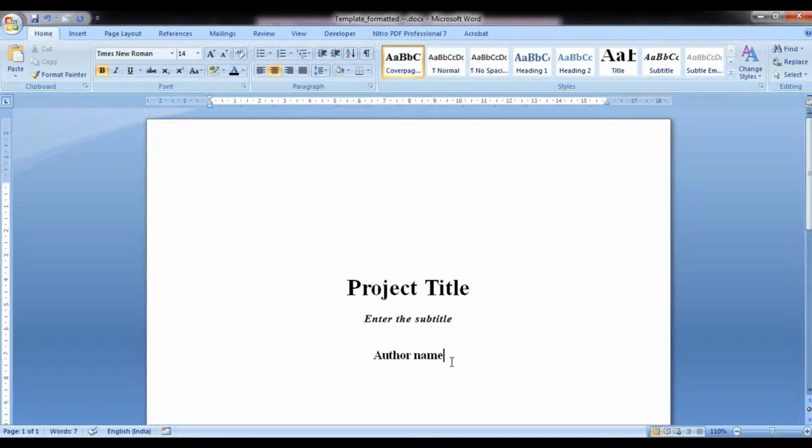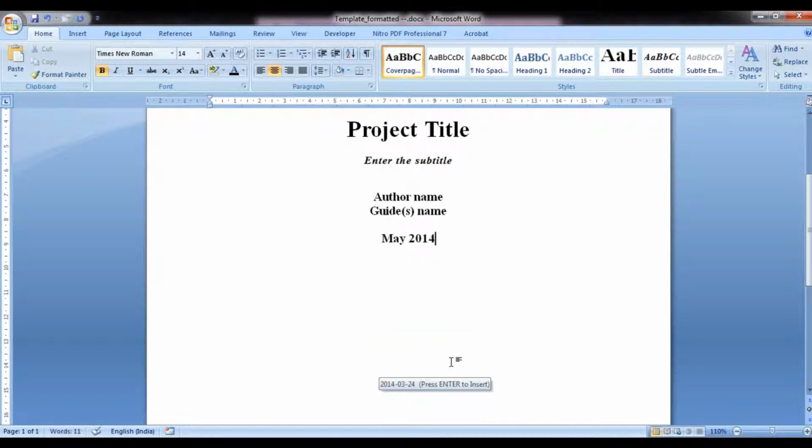Now suppose you want to enter the guide name similarly, so similarly you can enter it over here. You want to enter the day and date. Suppose we want to enter just the month and year, we will write it in this fashion. And let's say we want to copy something from other file and we want to paste it. This is a bit about formatting and you can work out with it.